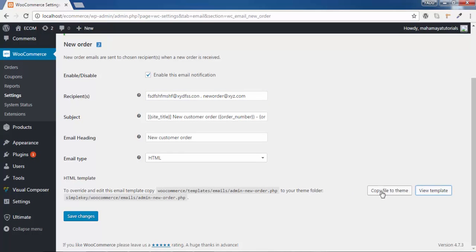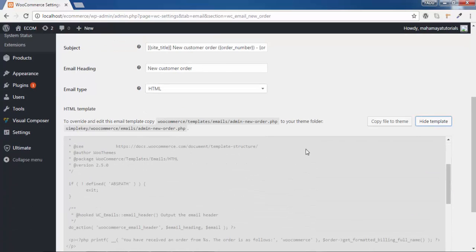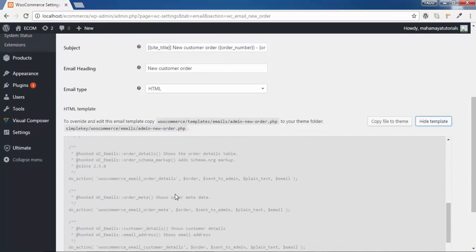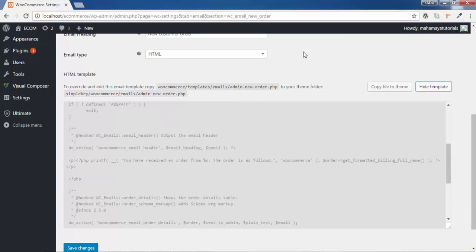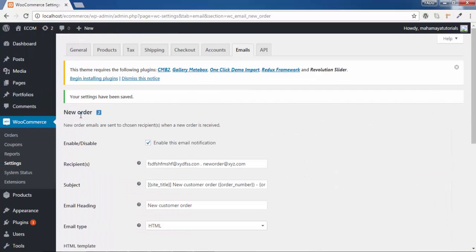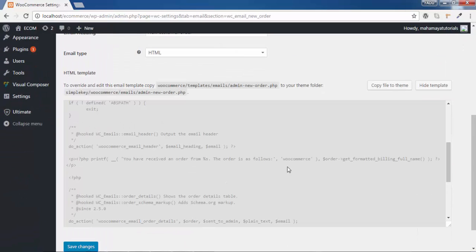Next option is copy file to theme or view template. When you click on the template, you'll get the complete set of the email. This is the format of the email that you'll receive when a new order is placed. When the new order is placed, you'll get an email notification in this format. You can edit it by copy file to theme.